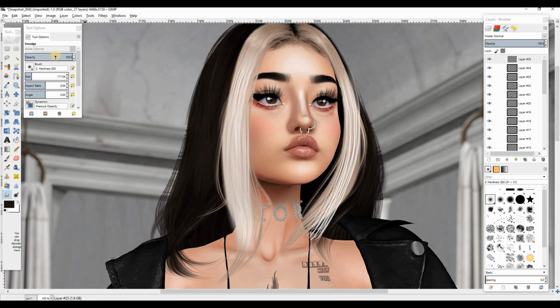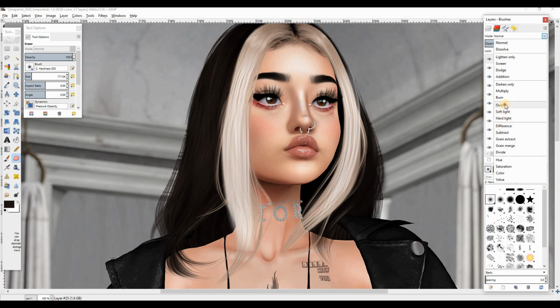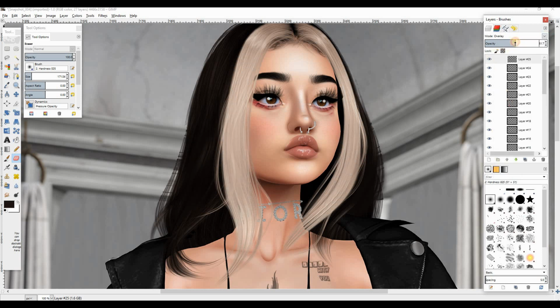Okay, let's clean it up. And you can overlay that, or you can just put the opacity down. I'll just put the opacity down. You don't have to do that, just a little bit of detail, that's it. New layer.